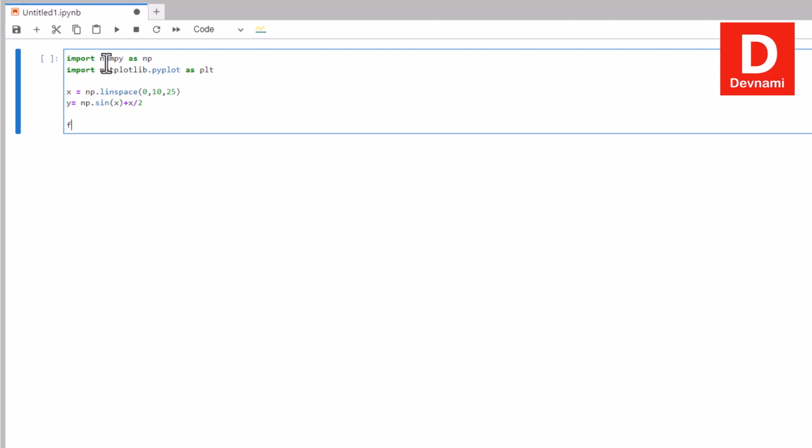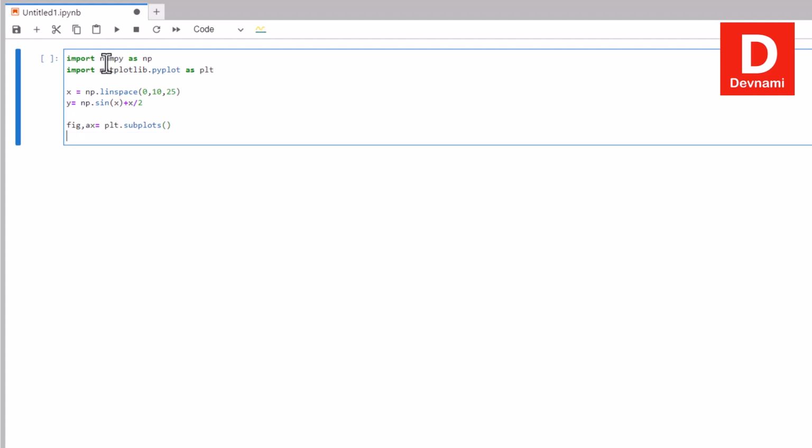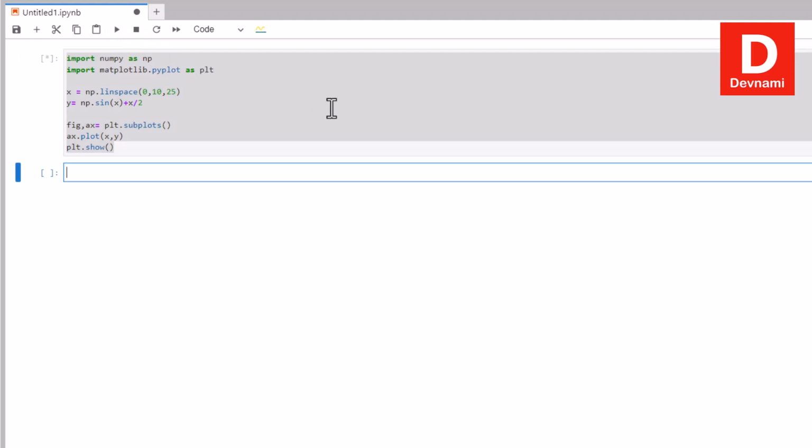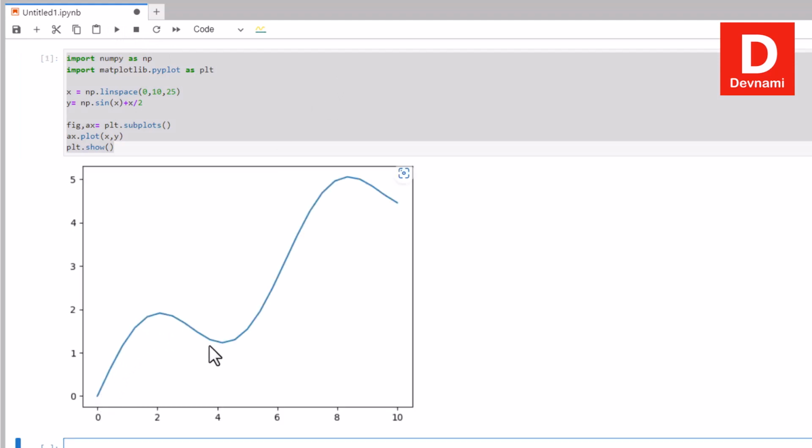Now I can go for the figure and axis, which are part of plt.subplots. Then we will use ax and call our plot function, which is for the line plot. There isn't anything specific; all we have to do is pass our x and y data. And then finally plt.show. Hopefully I didn't make any errors, so if we run this, it should show us the line plot. So this is the data being plotted on the x and y axes.